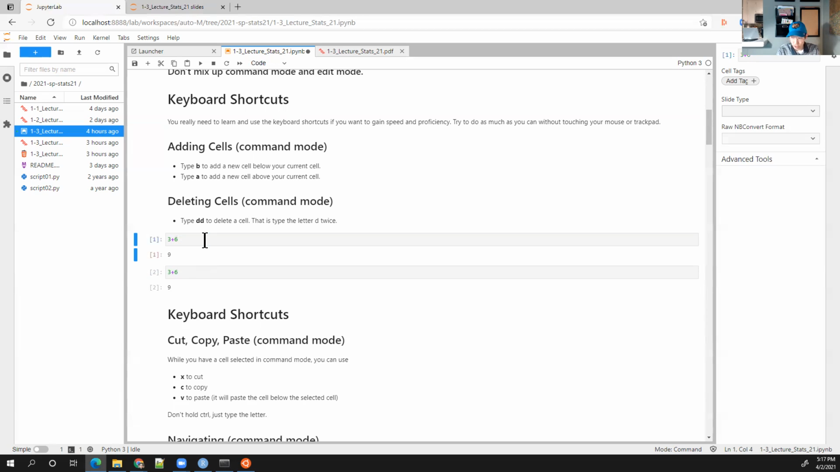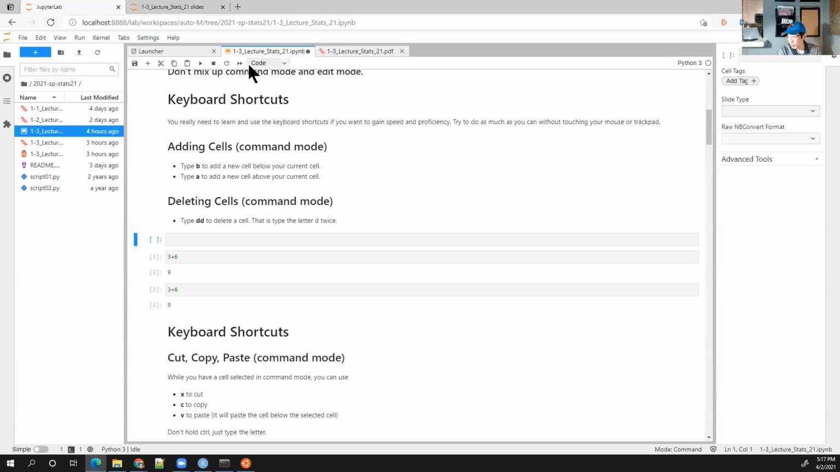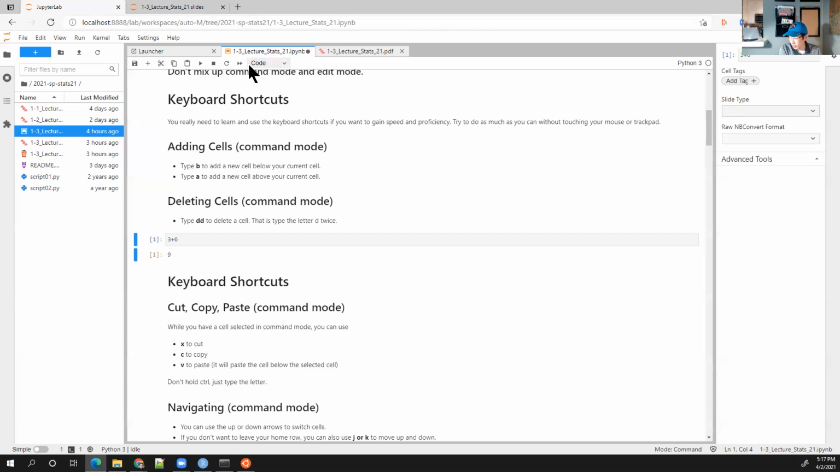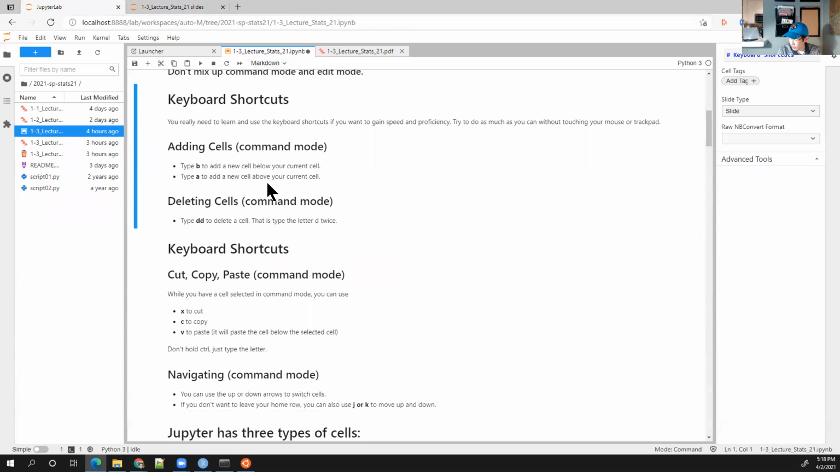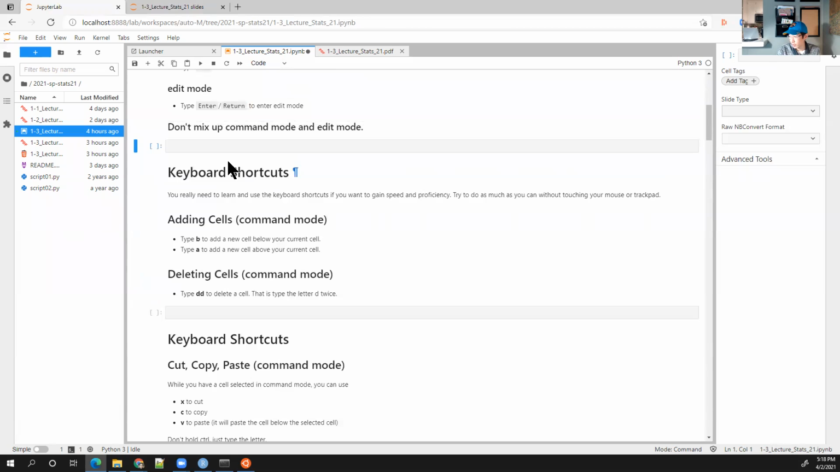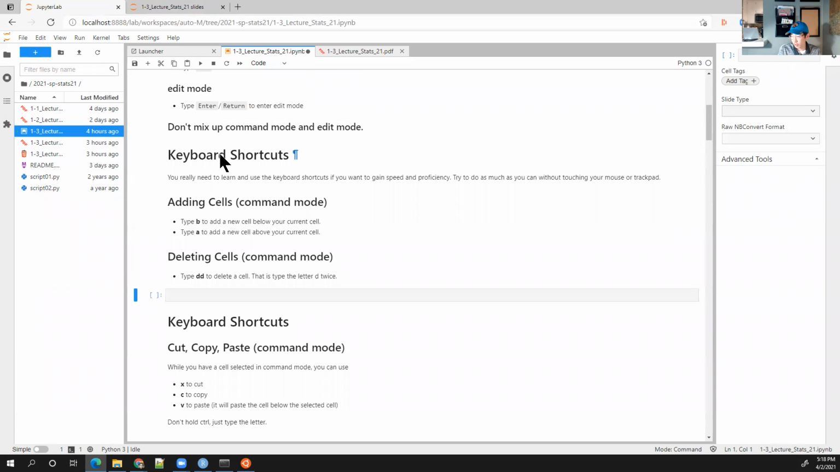Now, I strongly encourage you, rather than using the toolbar, which is perfectly good, to try using the keyboard shortcuts and learn them. A inserts a cell above where you're located. B inserts a cell below. And DD deletes the cell. So here I have this entire cell selected. I'm going to hit B and it's going to put a cell below. If I have this cell selected and I hit A, it inserts a cell above. If I want to delete this cell, I hit DD.